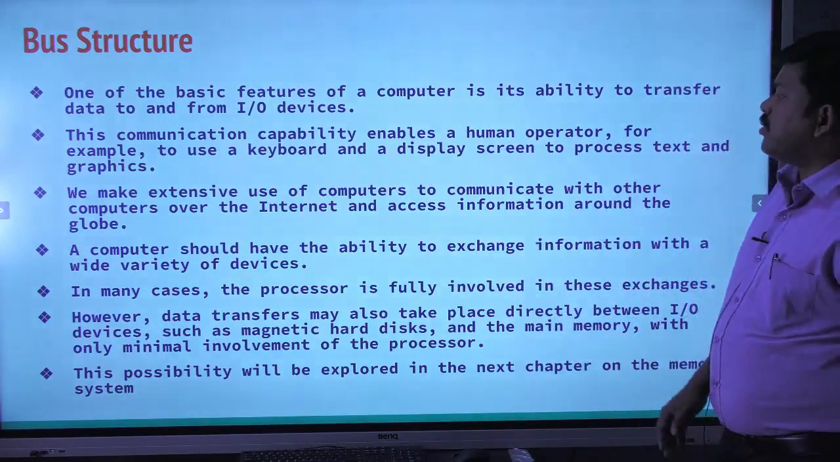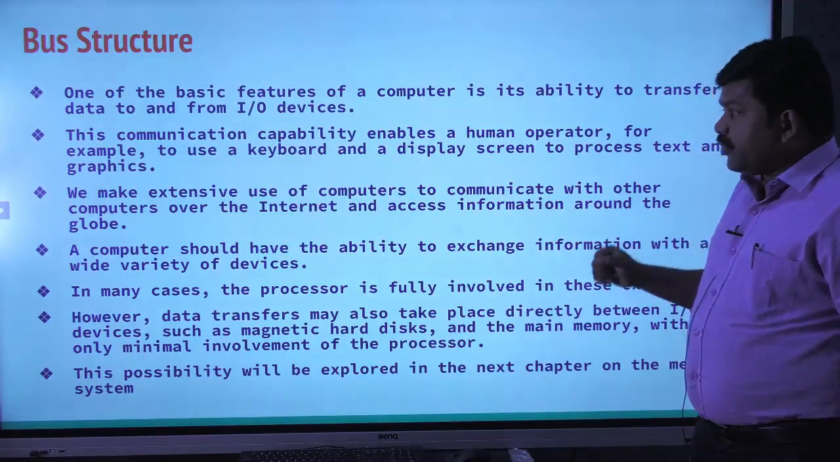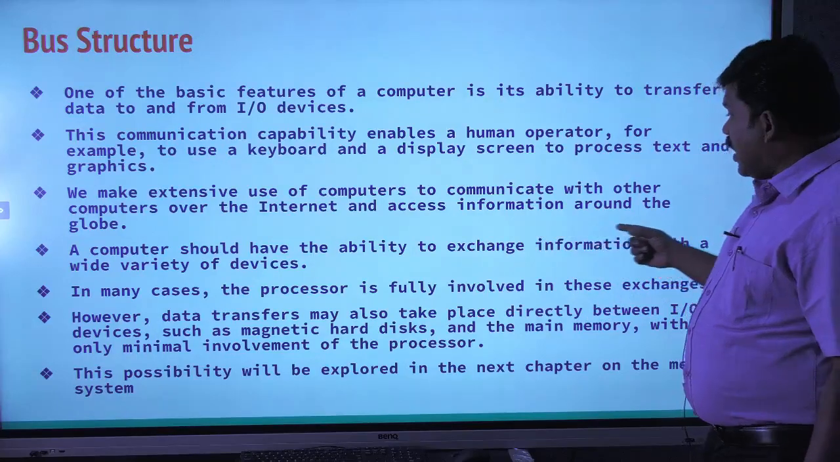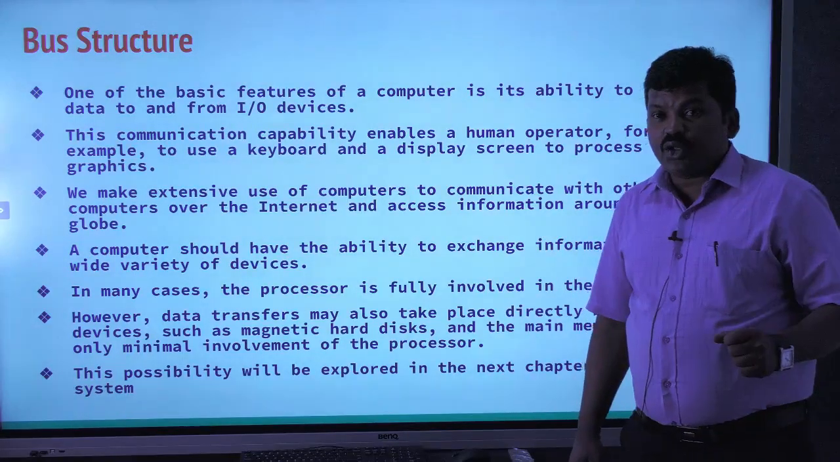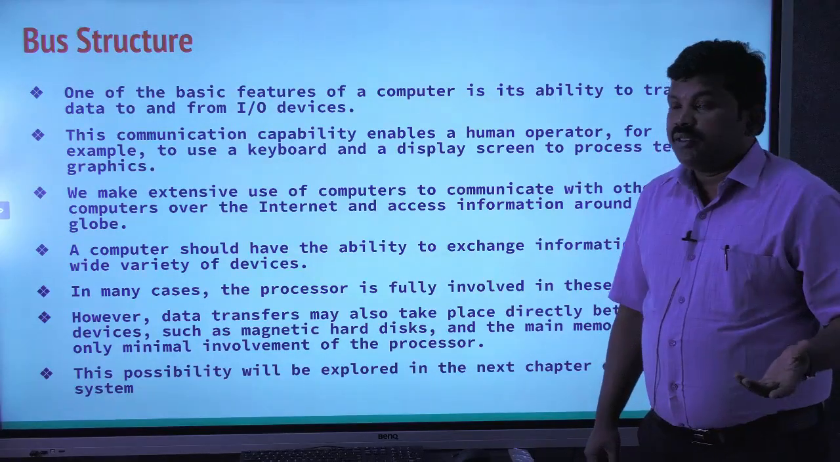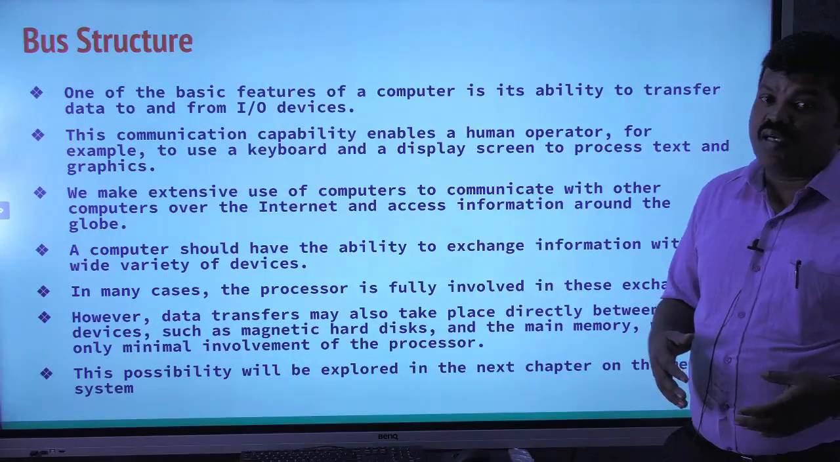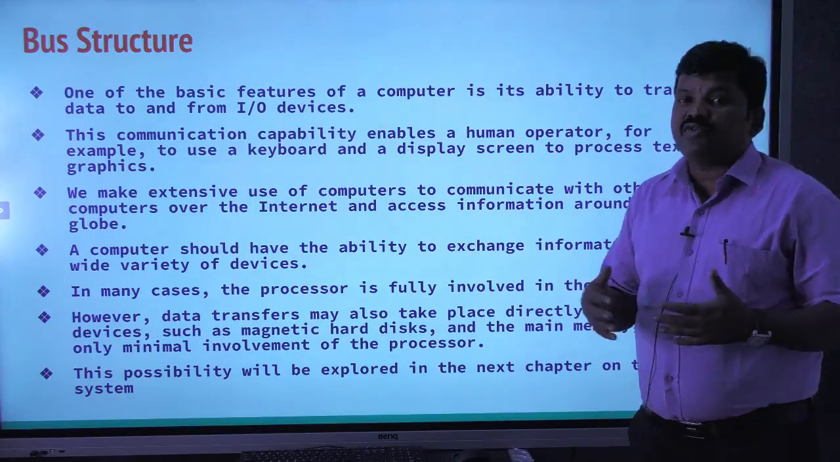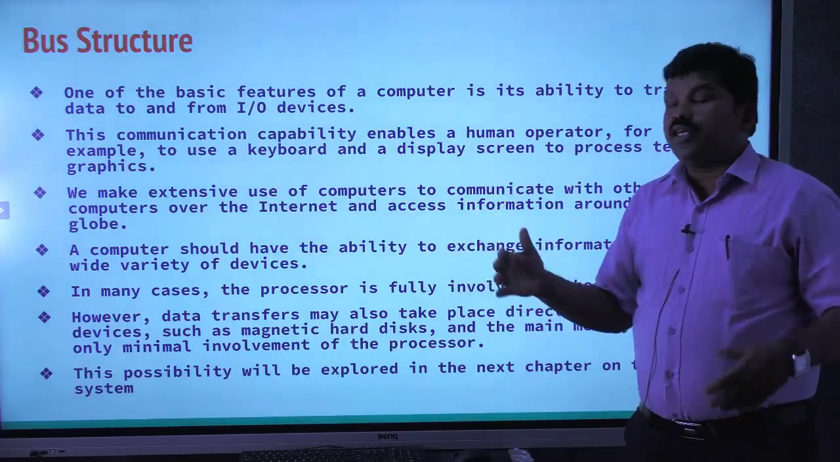We make extensive use of computers to communicate with other computers over the internet and access information around the globe also. If I want to transfer data to other computers somewhere in the globe, that is also possible. Special communication lines are required to carry or transfer data from the local computer to another computer which is connected through the internet.